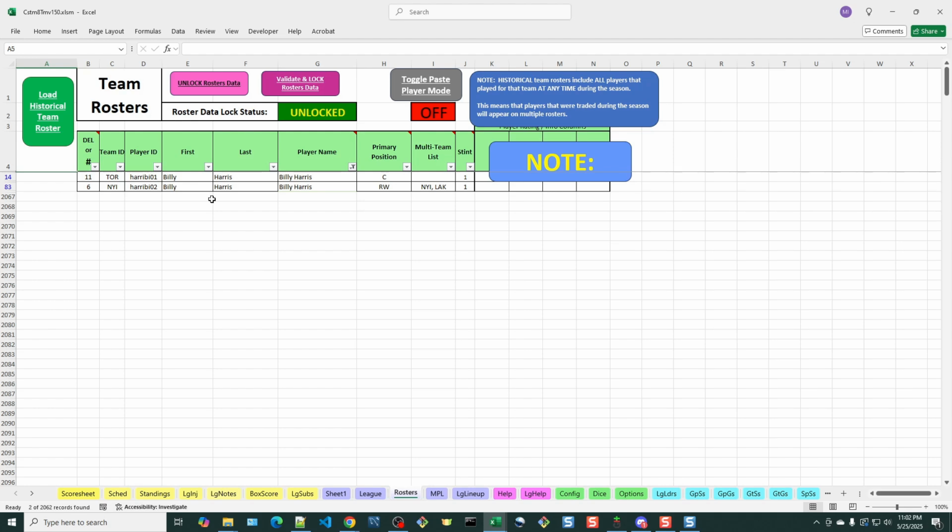So a couple things I want to show with this Billy Harris. This Toronto team was in the 60s. This Islanders team is 1980. If I look here in this player ID column, I see that they're different, and these IDs come from hockeyreference.com. This tells me it's not the same player in real life. So it really isn't the same guy.